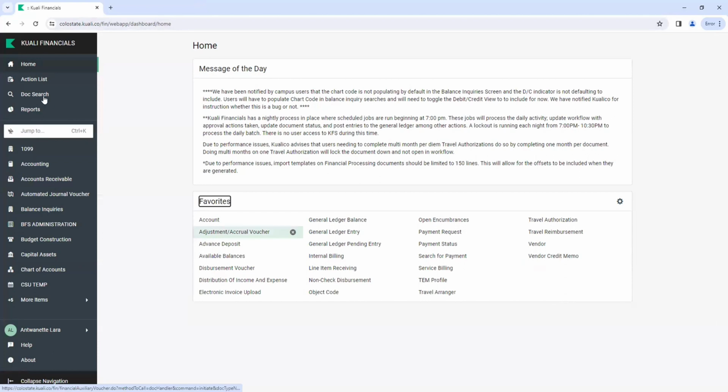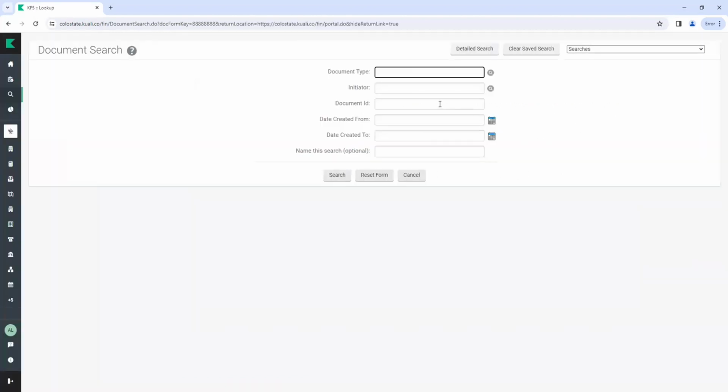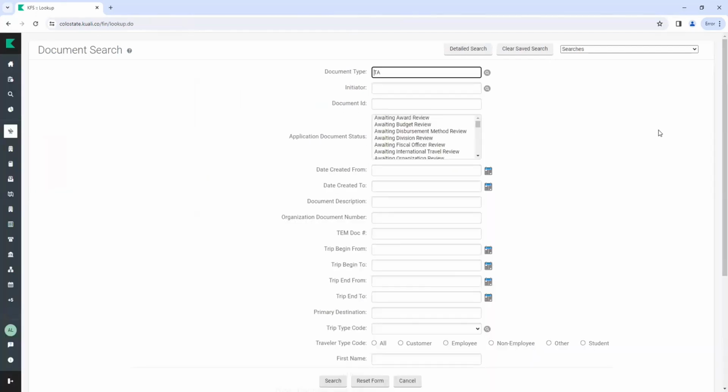If you need to see a travel authorization, you can go to Doc Search here. The document type is going to be TA. And you're going to tab, so the screen is going to change, okay? Any pertinent information you actually have, you're going to want to use to search for this. If you have a T number, it's going to go in organizational document number. You're going to do T hyphen and then the number. I don't have an actual number to show you. If you don't have a T number and you have a document ID, you can put the document ID in here.